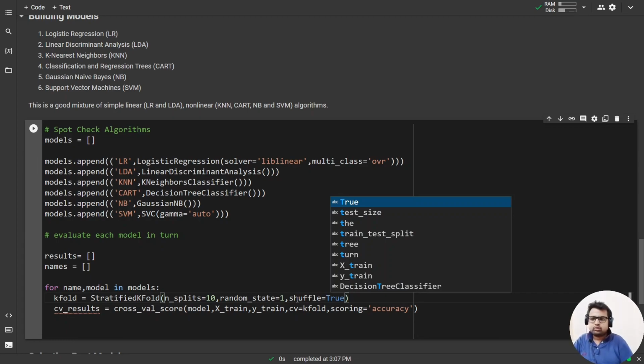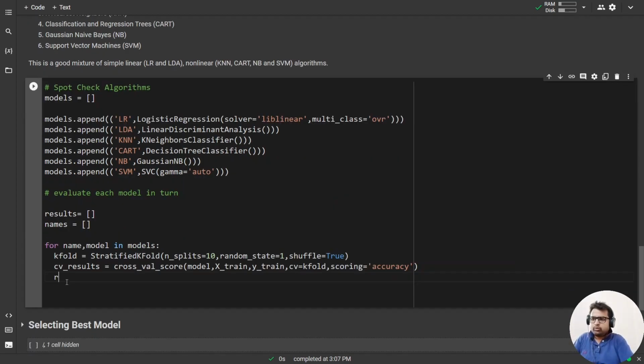To make it more random. Now whatever results I am getting, basically this cross_val_score will give me the result. So results.append(cv_results). How the cross_val_score is working, I will make separate videos for that.